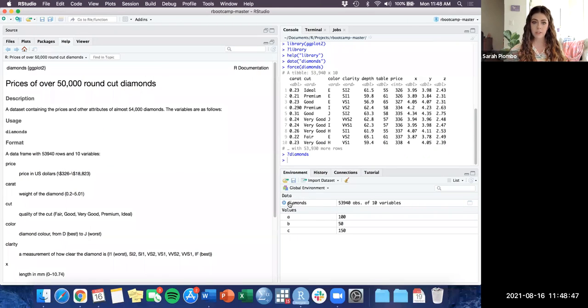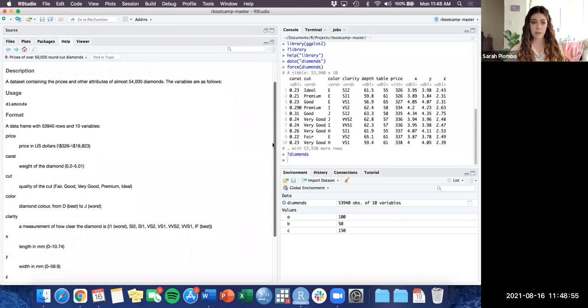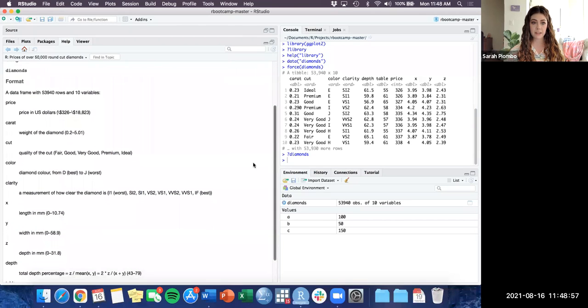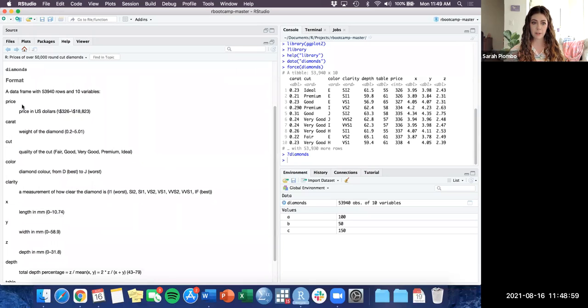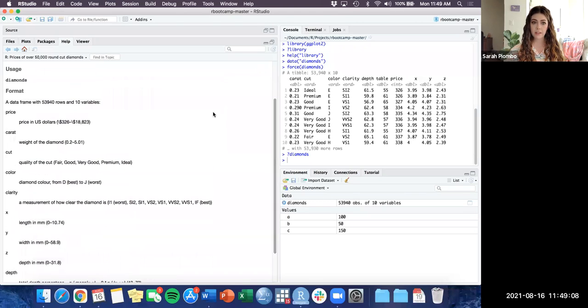So what we're looking at today are the prices of over 50,000 round cut diamonds. And then it gives us a nice list of the variables that are available in the data set. So we have a price variable, carat, cut, color, clarity. So it gives a nice description of what we're looking at in the data today.